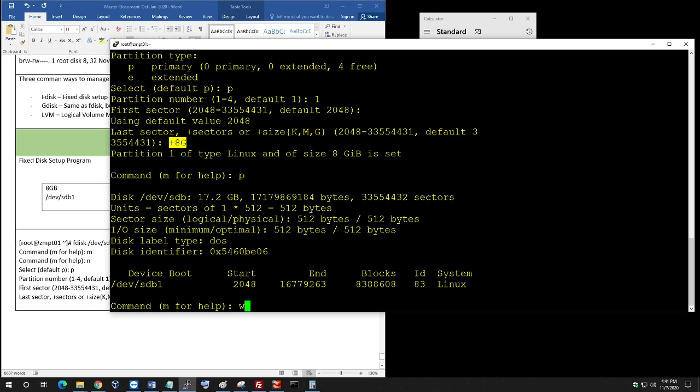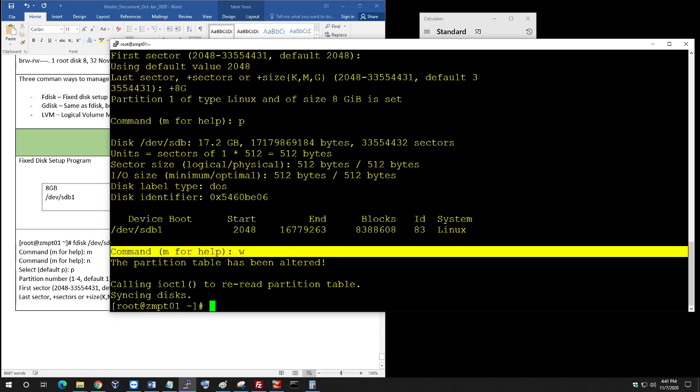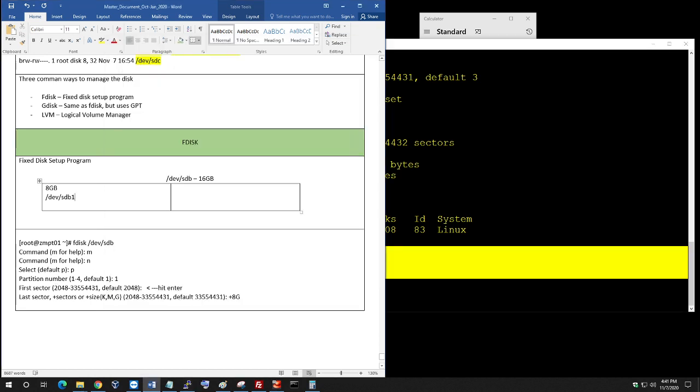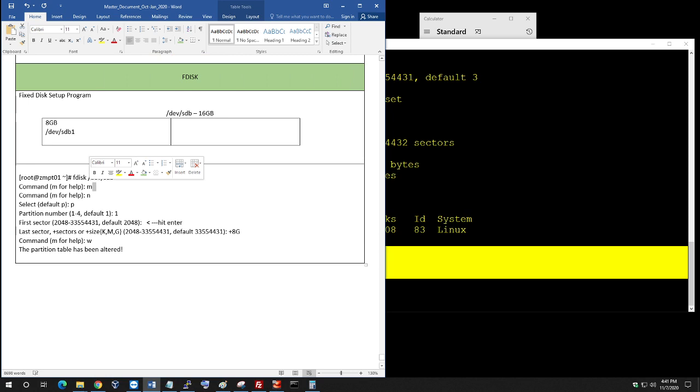You're writing the partition to the hard drive and exiting. So you got the partition table has been altered. Calling, I don't know what that means, to re-read partition table, syncing disks. Okay, so what happened? We successfully did this. So let me just highlight the ones.